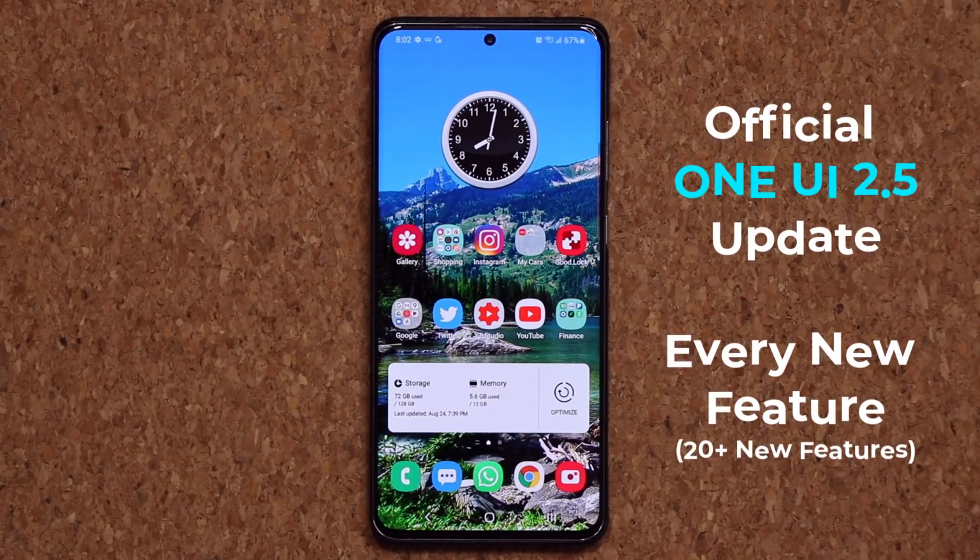Hey guys, Sak here from sakitech, and in today's video we are going to be talking about the official One UI 2.5 update and all the new features that you get with this brand new update. We're going to talk about the features in detail so you don't miss anything.